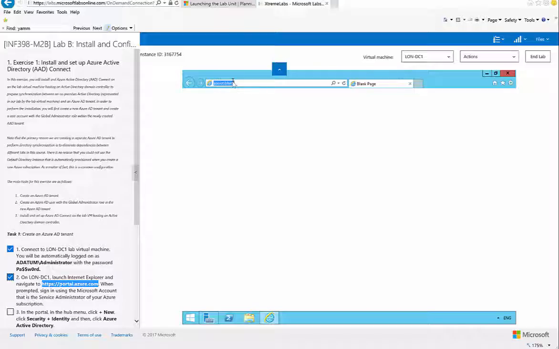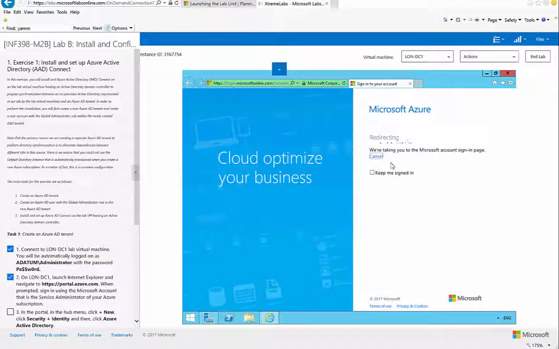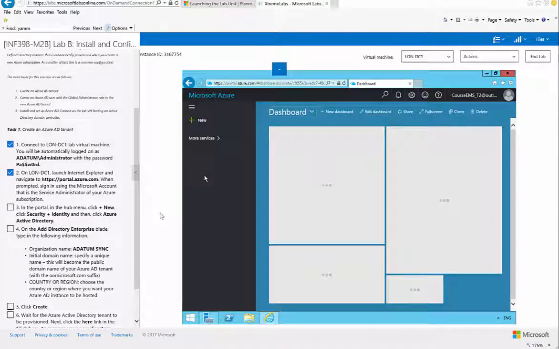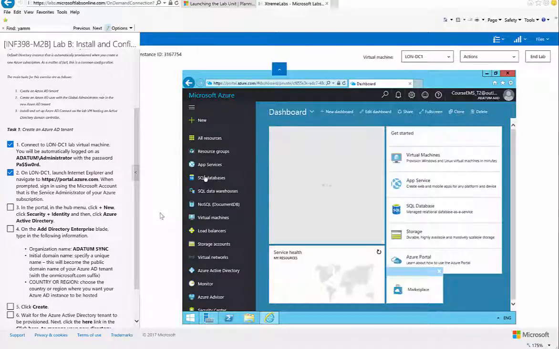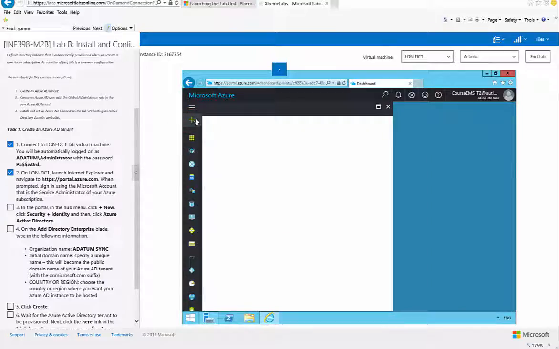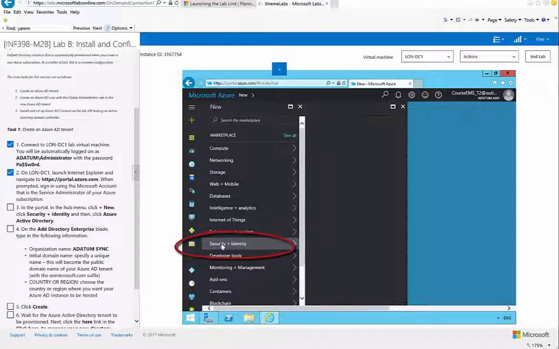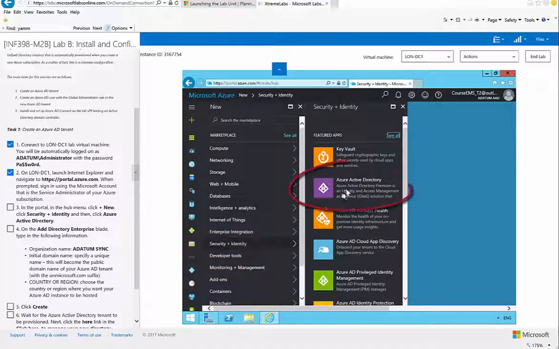Let's launch Internet Explorer and navigate out to the portal, and that's https://portal.azure.com. Sign in with your Service Administrator account from your Azure subscription. Here in the portal, we want to click on the plus New, Security and Identity, and Azure Active Directory.